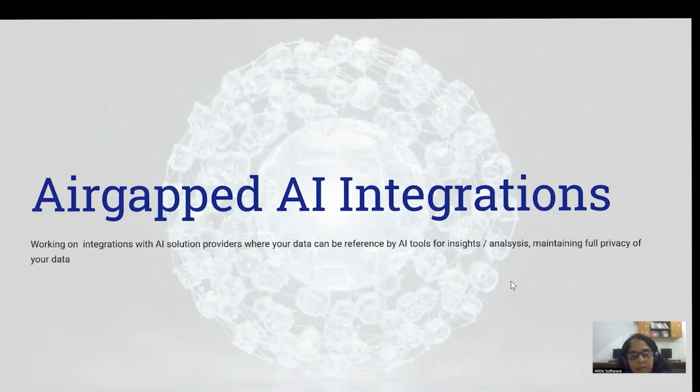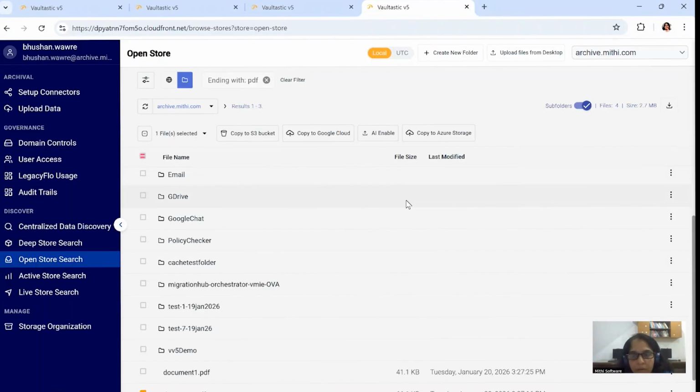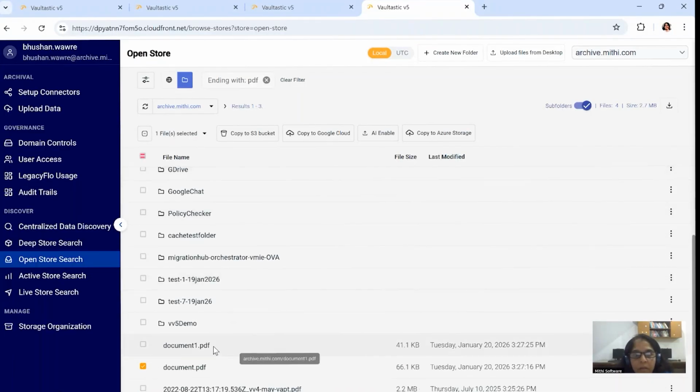So what we have done is we've done a small integration over here with one of our partners whom we are closely working with. This integration is something like this: I can choose documents on any store and AI enable it. Once they are AI enabled, they are available for vectorization.